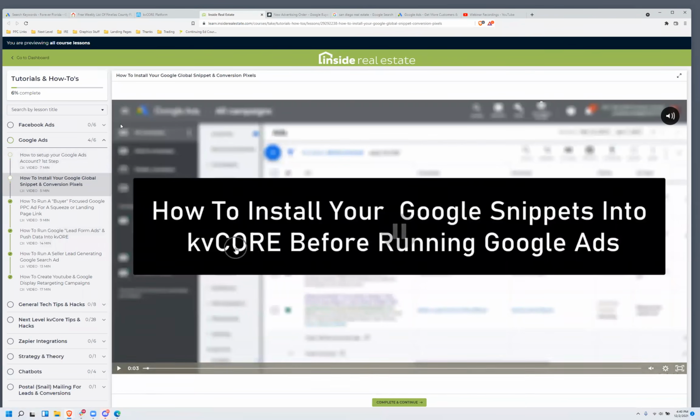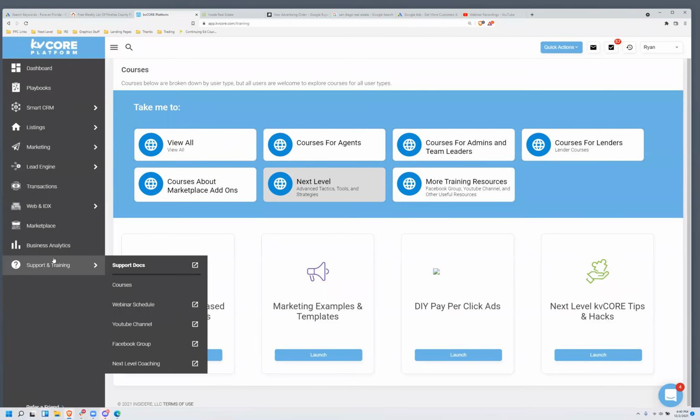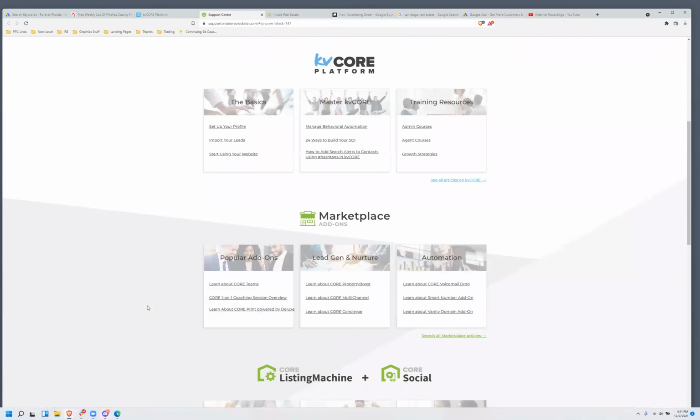You can also, I believe we do have our support articles section there. If you just click on support and training, with support docs, yep, there you go. You can search there for Google how to and everything.